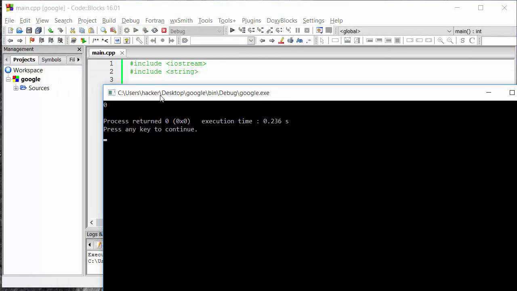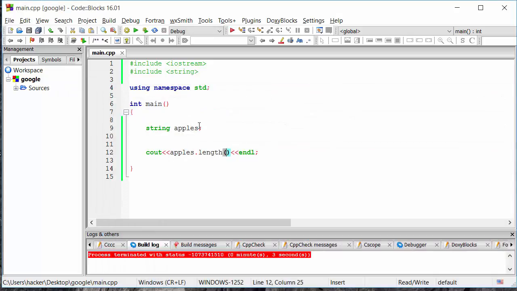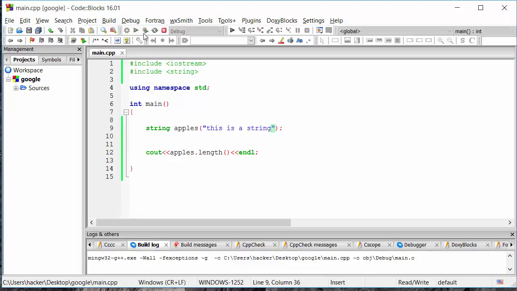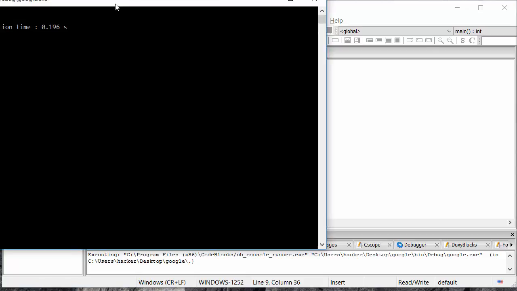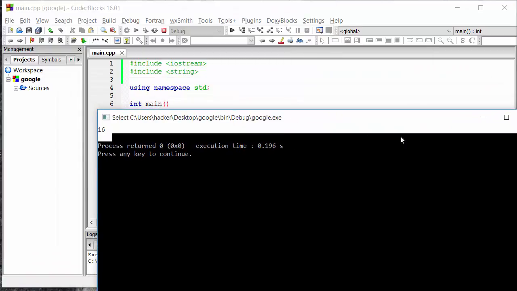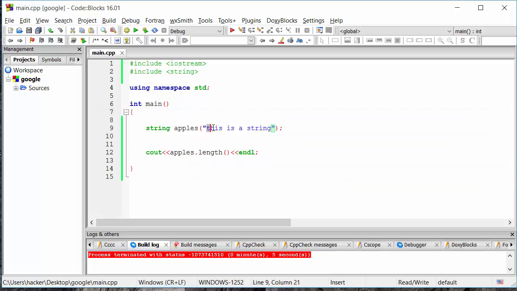Alright, so if you enter apples dot length with those two brackets, and if you build and run this, it will tell us 0. Why is that? Because we didn't enter anything in this string. So let's just initialize it with a string, and now let's just build and run this. Alright, so it tells us the length 16. Let's just check it out. So 4 and 2, 6 and 7, 7 and 6, there are 13, and there are 3 white spaces here. So 13 and 3 are 16. So indeed it's correct, right?